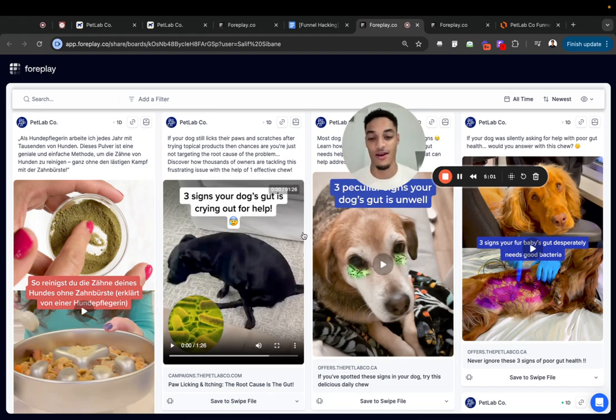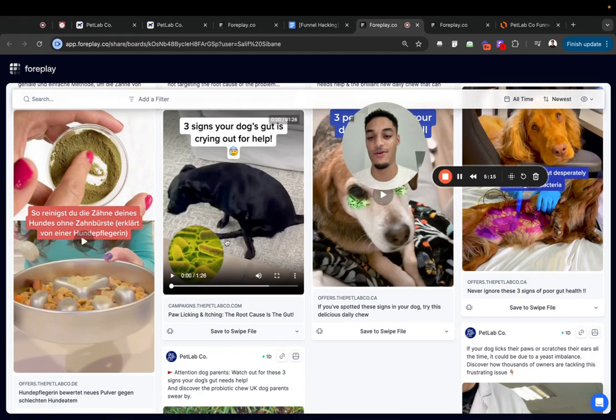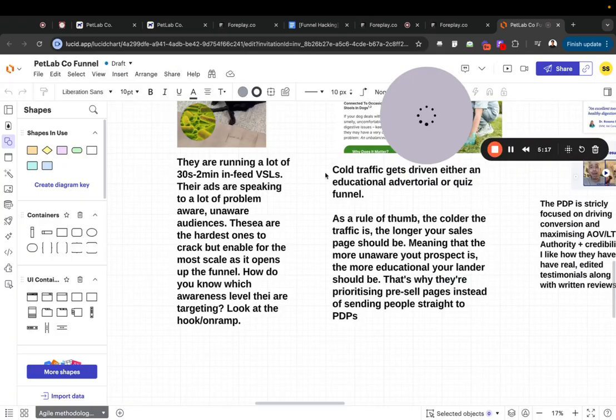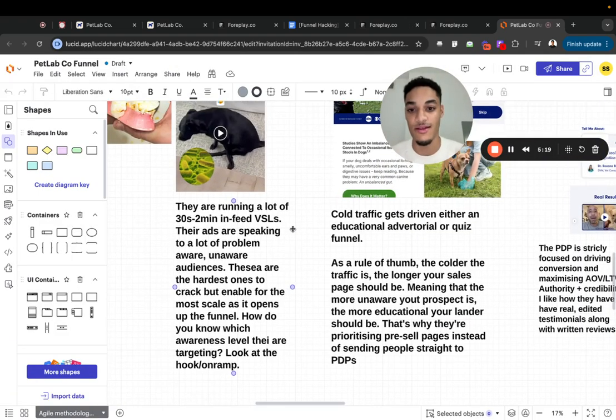Three sounds your dog is crying out for help. So it's actually educational, they add value to the person watching. But at the same time, they're able to get their attention enough for them to stay and consume their content and potentially get into the next step of the funnel and buy the product, right? So I don't want to go on a rant here, but you get the point. So that's the first thing that they are doing, right? That's the first touch point.